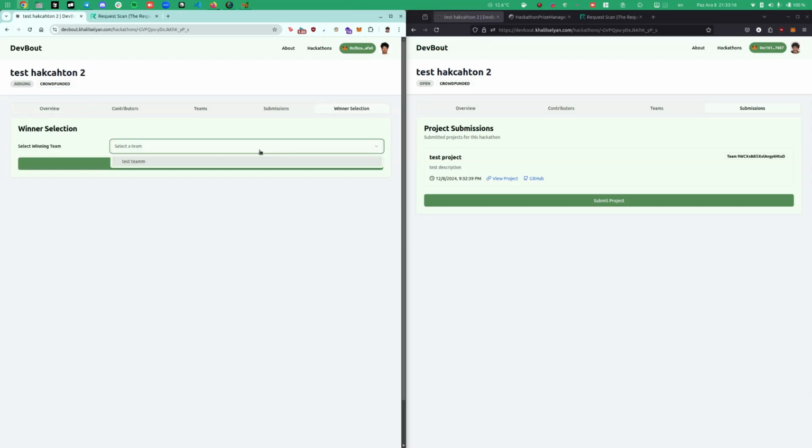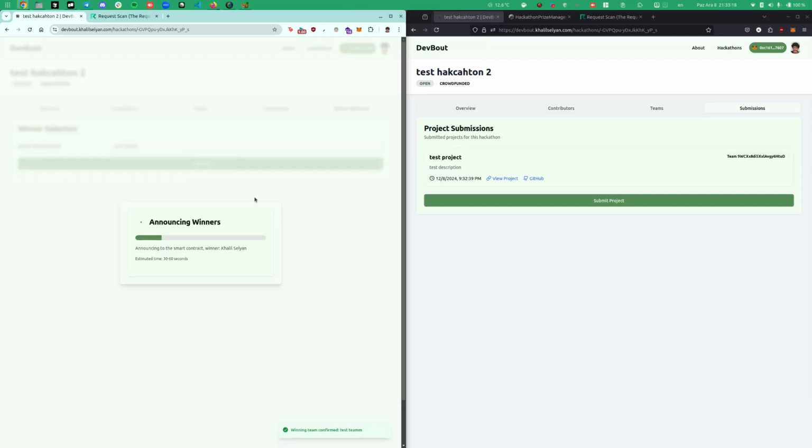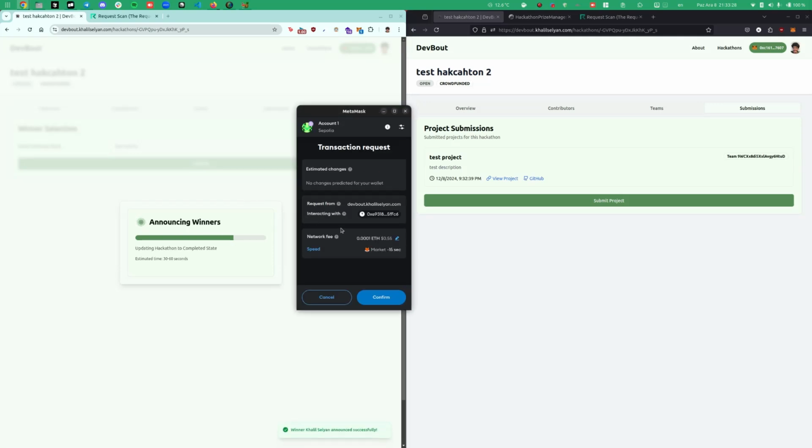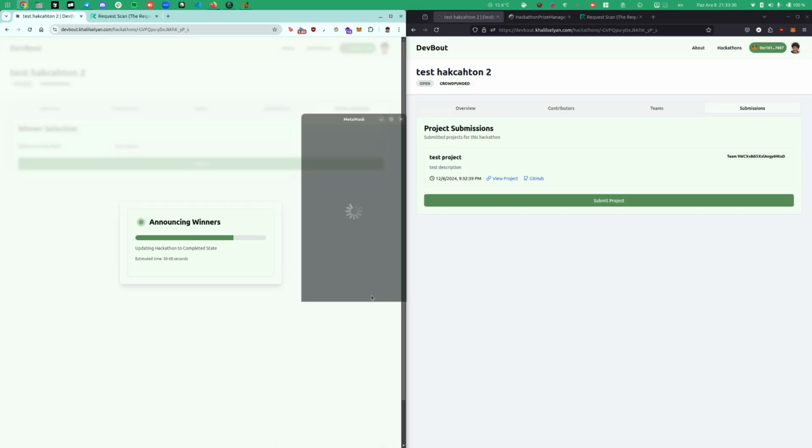which we'll do right away, and select the team, we'll confirm. And then in the hackathon state, we will update the participants' structures to be saying that they are specifically the winners. In this case, we only have one. And then update the state again to completed so that our winners can actually claim their prizes.